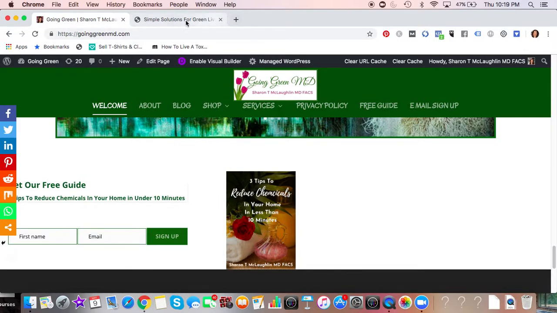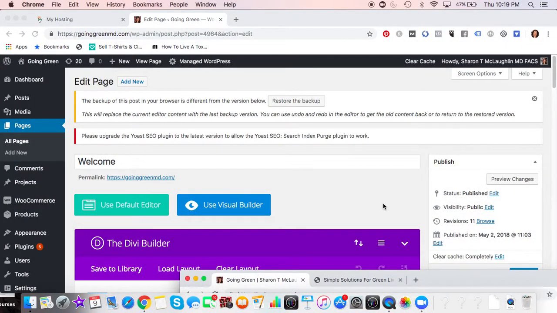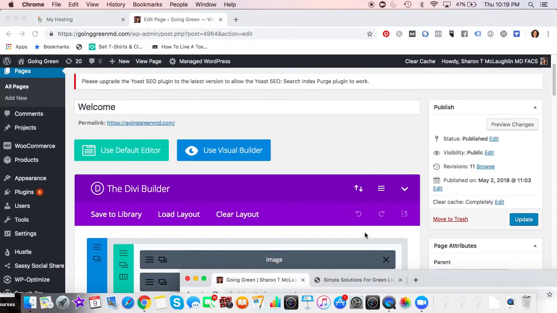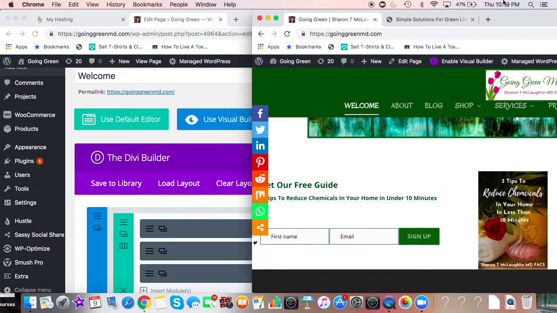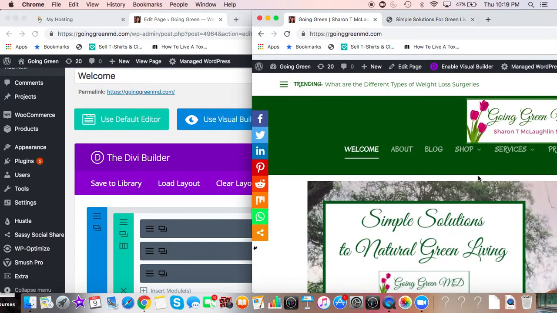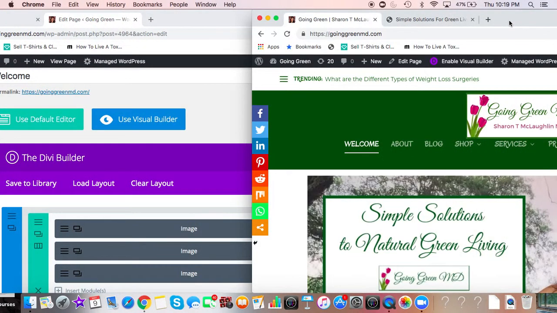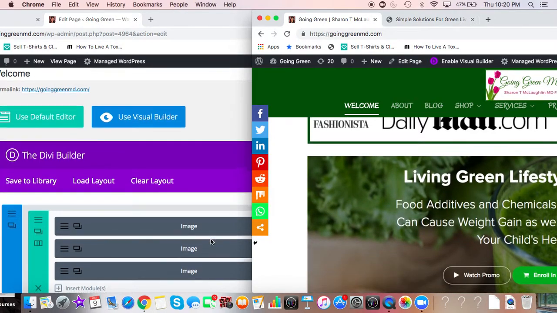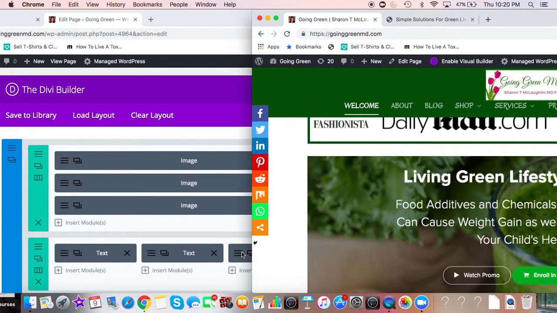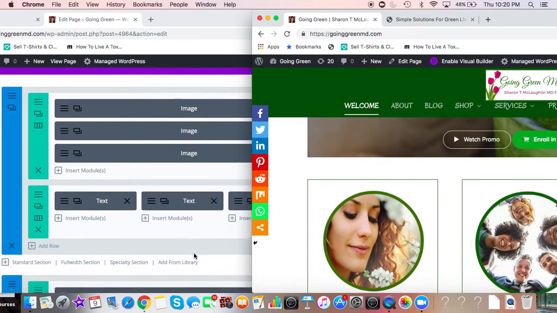So let me get rid of this and let me take you to my Divi theme, which is the same as this. Let's see if I can make this smaller for you guys. All right, let's see if this works. Image, image, image, right? There's one image, there's two image, there's three images. Then I get into three columns. 1, 2, 3, that's what you're looking at there.